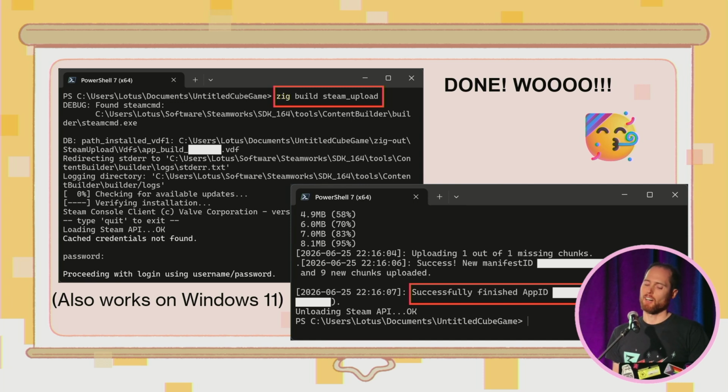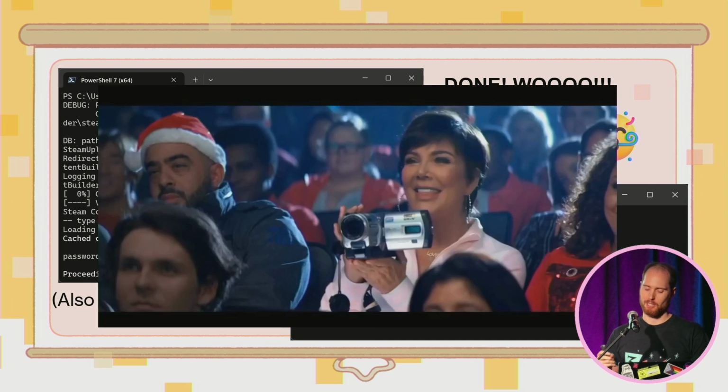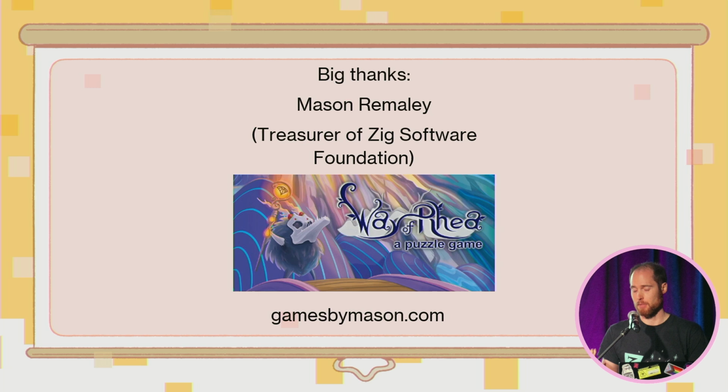Woo. When I got to this stage, it was total relief. I'm like, I now no longer ever have to think about using the Steam SDK manually to push something onto Steam. For me, the Zig build system allowed me to simplify this process and solve this problem, and it may do for you too.